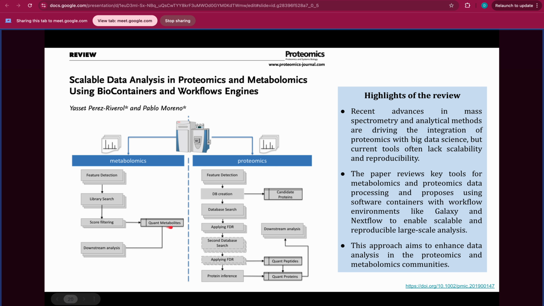So in that way, quant metabolites is a step which will quantify the abundance of metabolites present in my sample. And then later on, downstream analysis. Downstream analysis means all those steps, including the false discovery rate checking, normalization, all those things related to analysis.